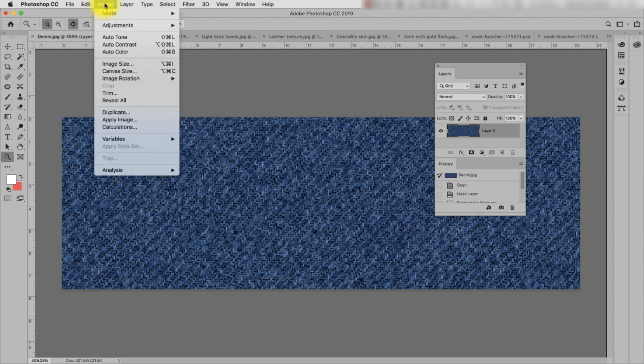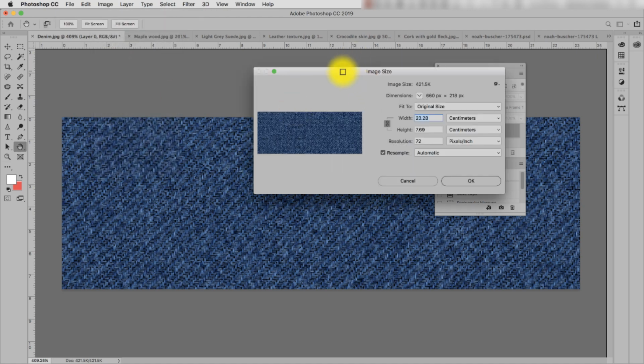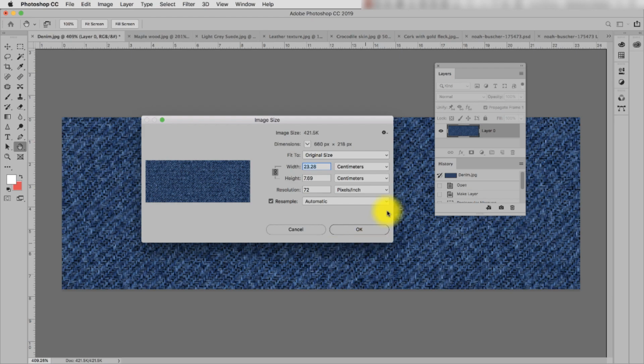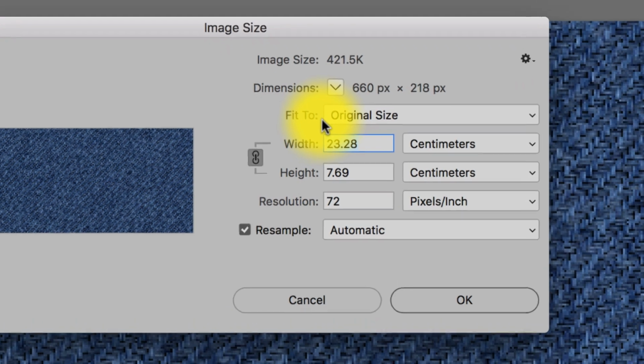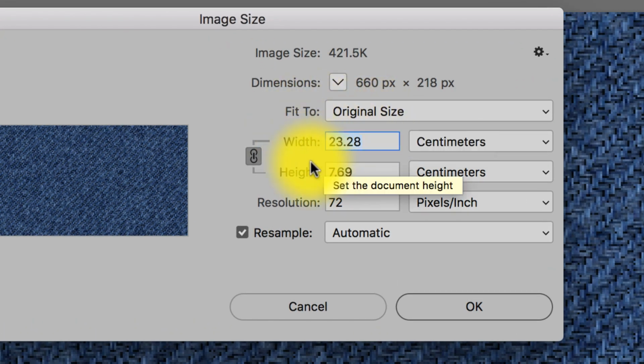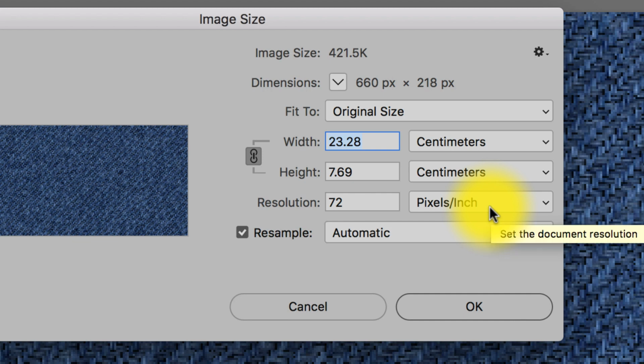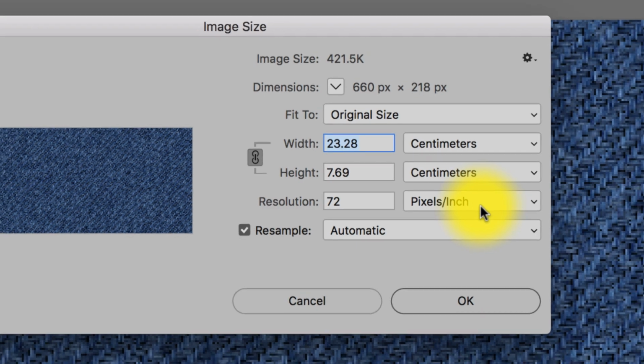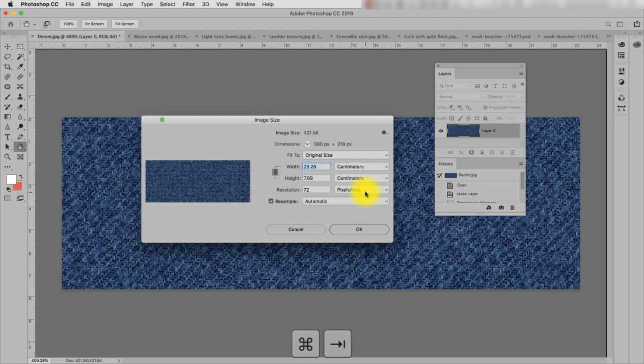I'll go to Image in the drop-down menu and Image Size to open a dialog box. Here we have the following information: the pixel dimensions, 660 pixels by 218 pixels, the centimeter size, and the resolution, 72 pixels per inch, ppi. This is the standard size for an image viewed on any digital screen. Personally, I find it easier to view the swatching situation, to understand the size of the image.